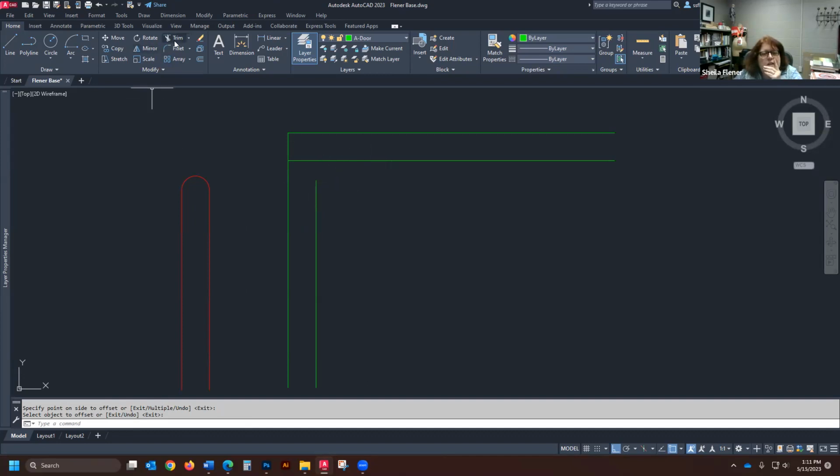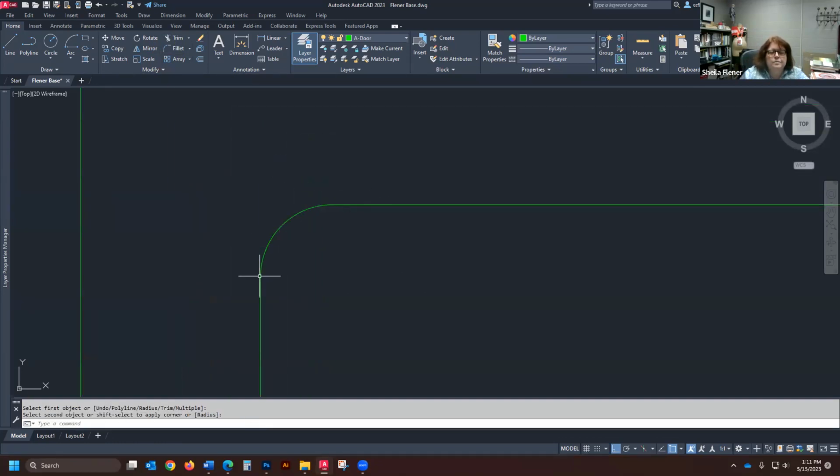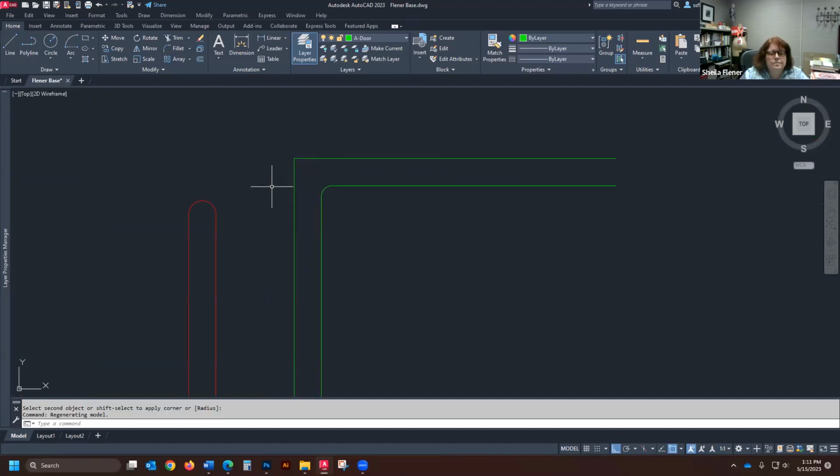Then I would do fillet. And then I would have to put in R for the radius. And let's say I want a 2-inch radius. So I'm going to put 2, enter. And if I click this line and this line, it makes a curved corner. So that is fillet.